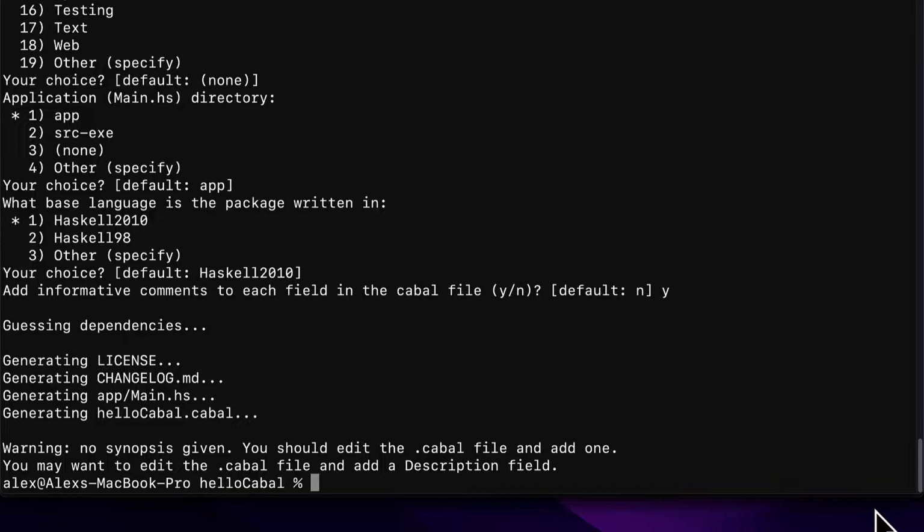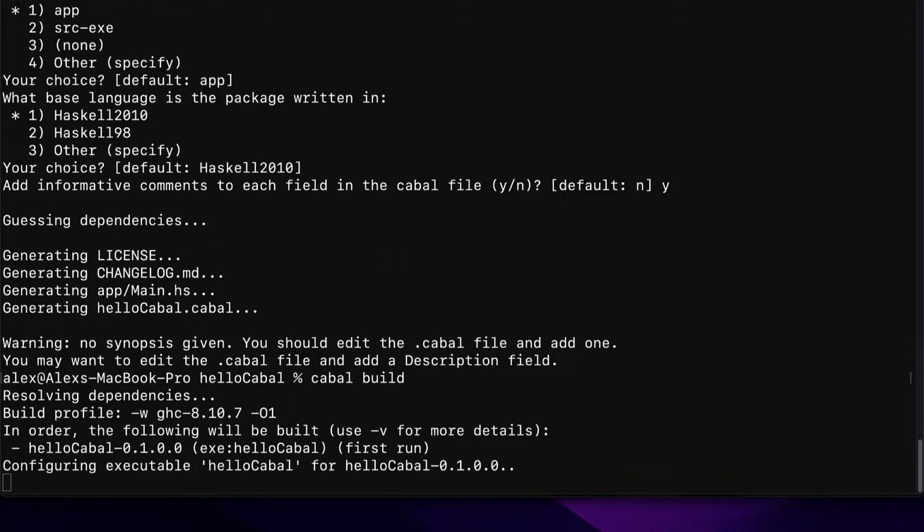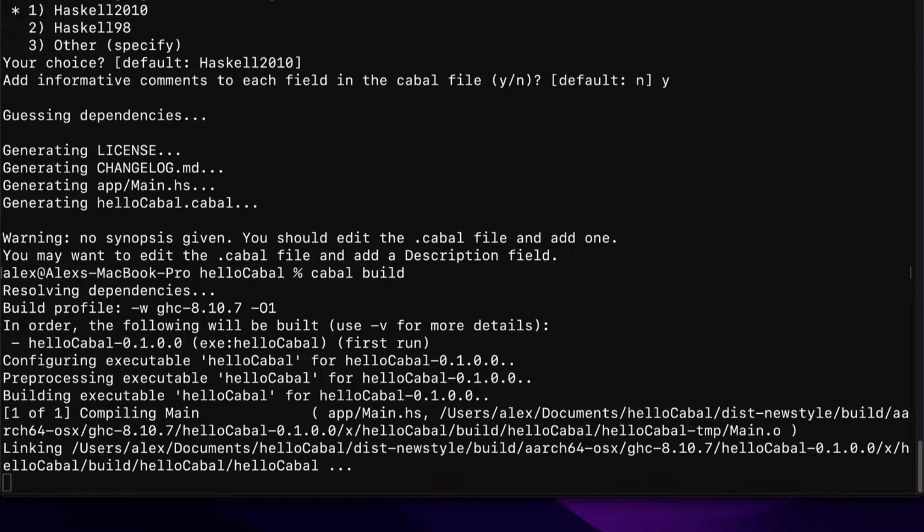This will also download and build all the required dependencies. So we can try out Cabal build. This is going to resolve our dependencies, build a profile. In order to do so, the following will be built, listing your project and the project version. Then you'll see if you can build an executable for Hello Cabal or if there's a problem.